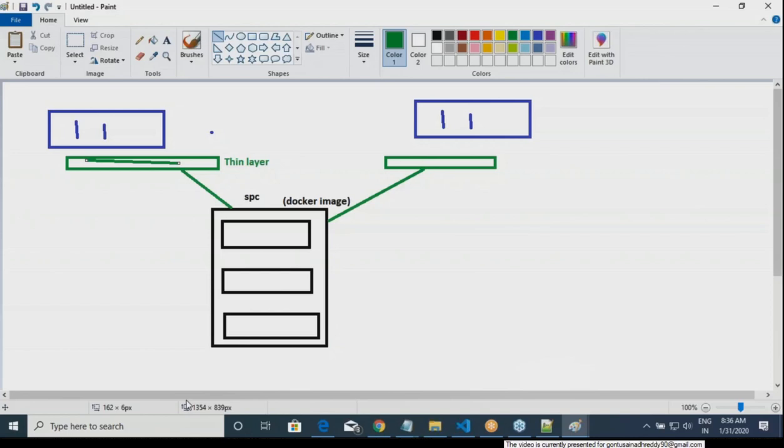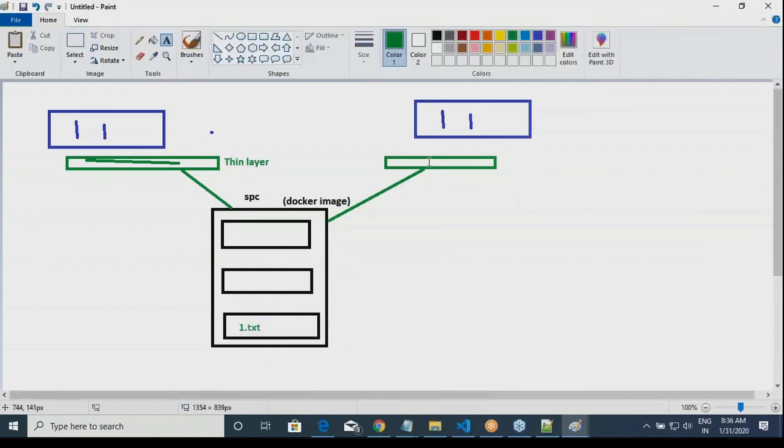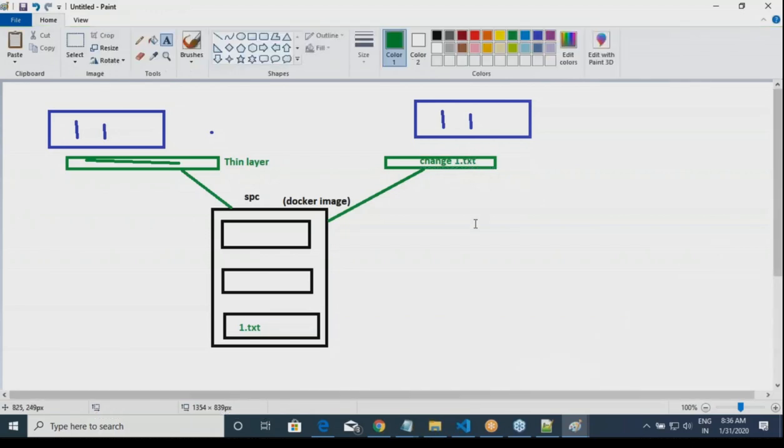Now let us assume that in the C drive, you have a 1.txt file. Just for the sake of it, I am writing it. In the C drive, you have 1.txt. Over here, this container has changed that 1.txt. So it is not changing here. That change will be recorded over here. So in the bottom layers, you cannot change anything.